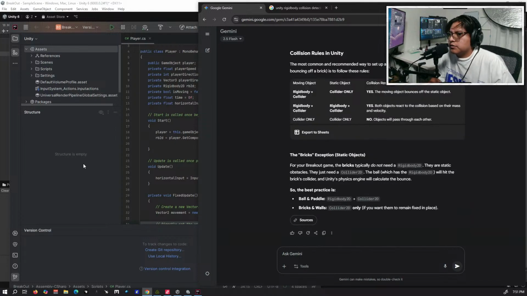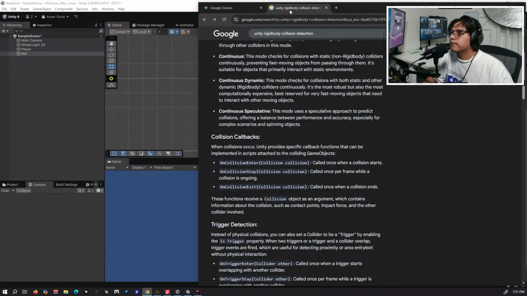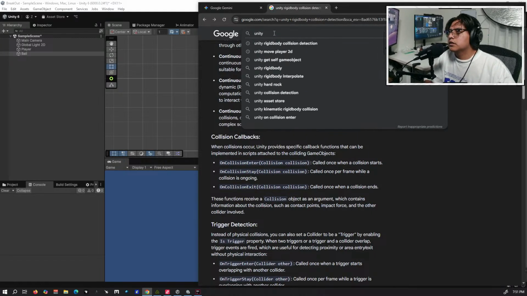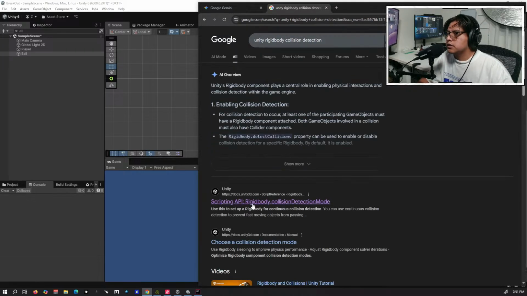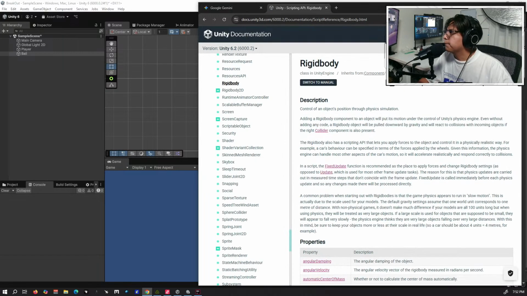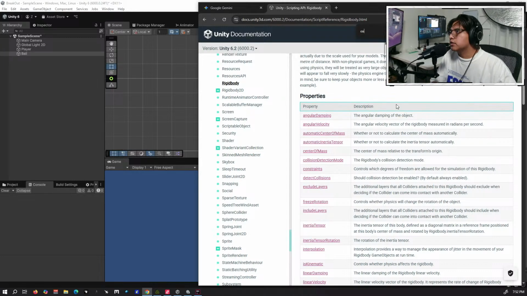Okay, I understand that much. I just want to make sure that I'm on the right step. So I'm guessing there has to be a function, right? For Unity rigid body collision detection mode. Okay, let's go to rigid body. Let's look at all the methods right here. So we need some kind of collision detection. Collision detection mode, detect collision should enable.